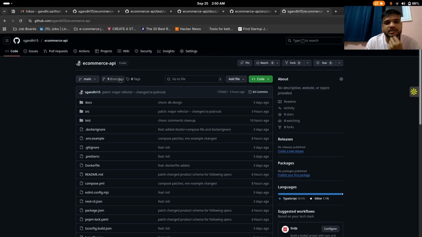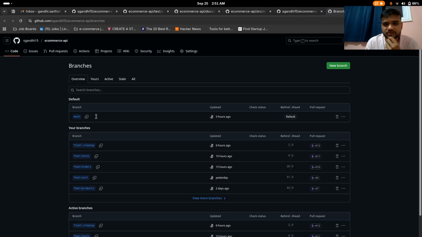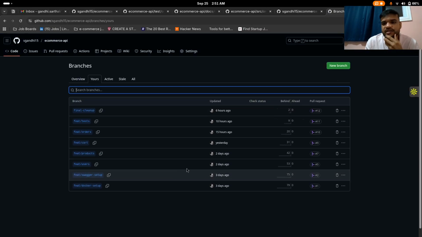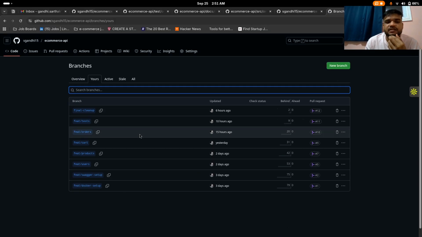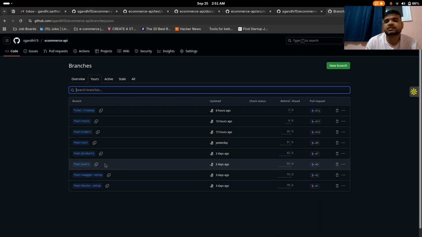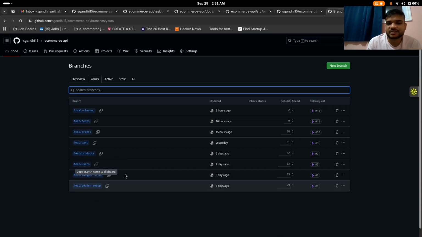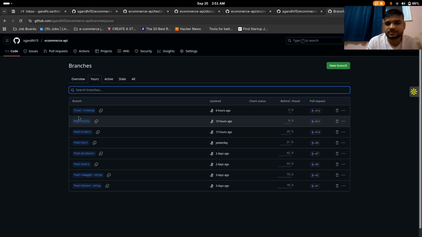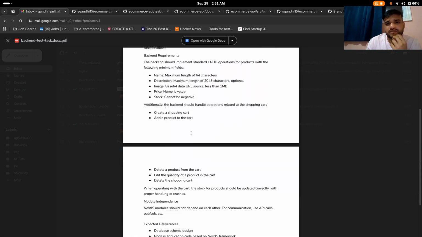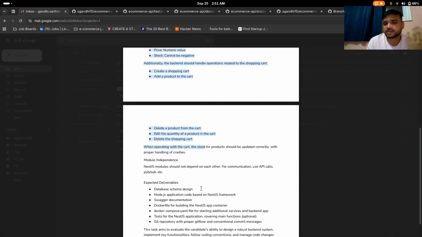So first, let's open the branches. This is the main branch, and from here, all the branches. What I like to do is divide each and every important task or feature from all the deliverables and make a separate branch for each one of those. So I decided I wanted to follow this flow. From the deliverables, there are the backend requirements and features, which are already implemented in the code.